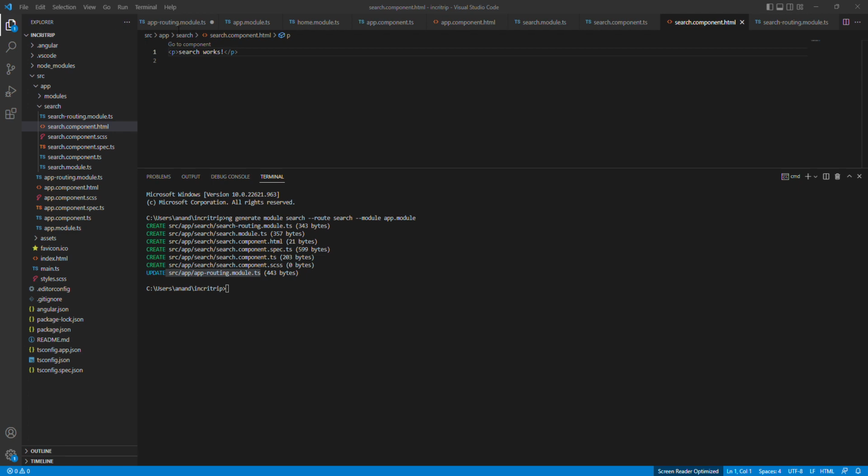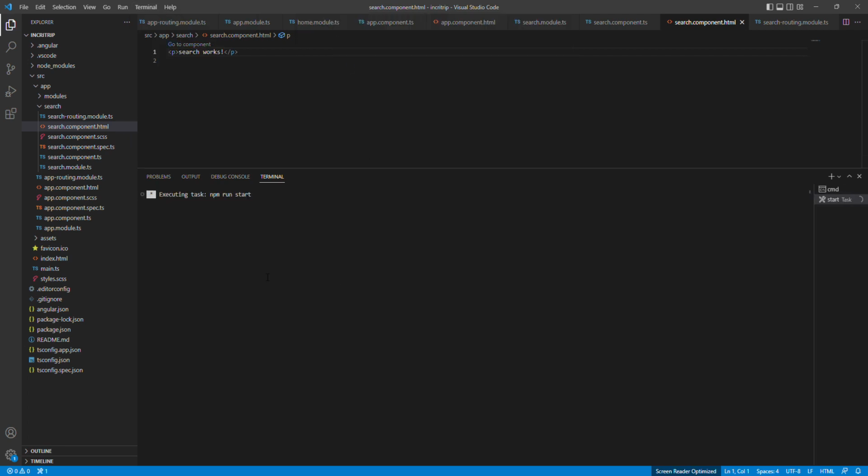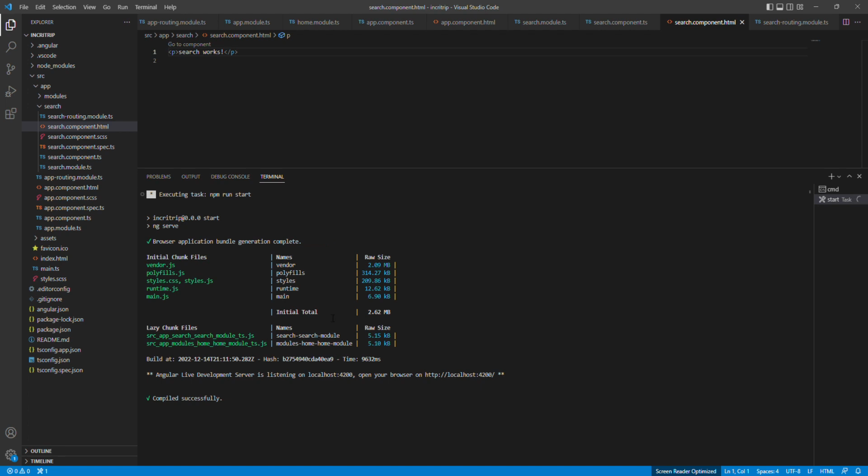Let me go back and refresh again. Okay, this is down. Let me run the project. So run task, npm start, or you can simply use your terminal to run npm start. This is a shortcut, I'm just using it. It's building and generating, bundling, it's doing everything. Here we go. Okay, so if we refresh, here we go.